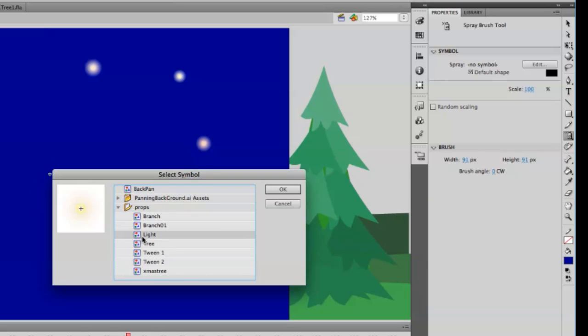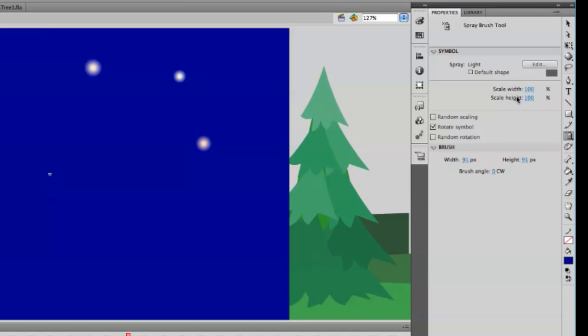this light. Okay. And let's have random scaling, which I don't think it'll do, but we'll do it anyway. And let's change the scaling down to like 50%. Now you have to be kind of careful with this because it tends to get really messy, but here we go. We've got the spray light and the brush.